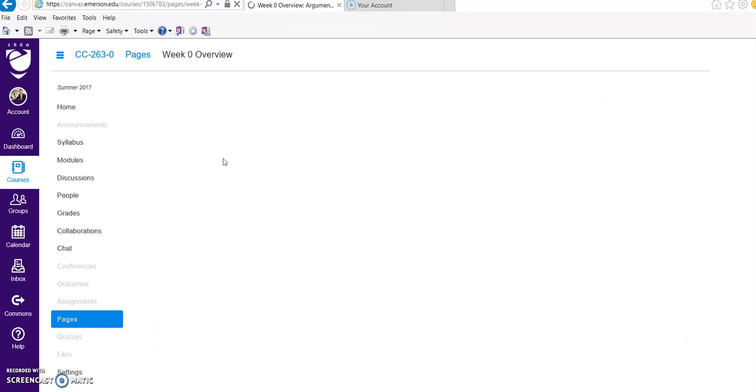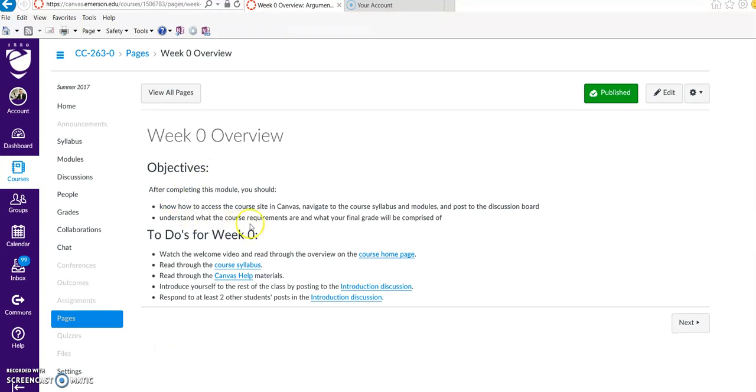The first week, beginning July 5th, we would like you to access the course via Canvas, and if you've already gotten to this stage and looking at it, then we've already accomplished this goal, to navigate the course syllabus and modules, and to make your first post on the discussion board. Number 2, our objective is to understand what the requirements are of the course and what your final grade will be comprised of.